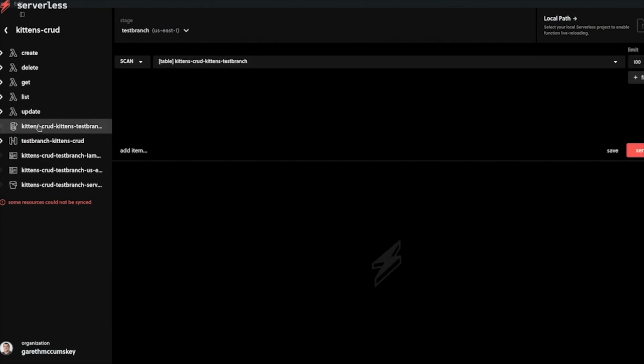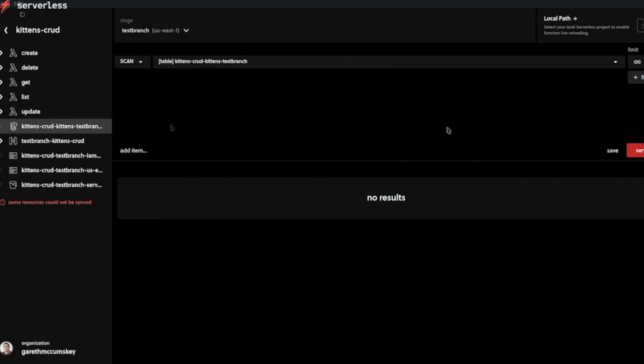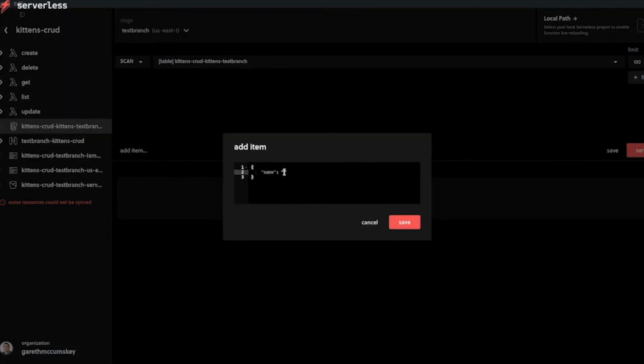Bundled with this is also the ability to work with DynamoDB and S3. So if you have a DynamoDB table you would like to query to check for specific data that may or may not have been saved, make some edits for testing, it's all available right here.